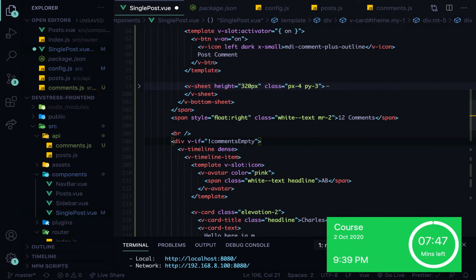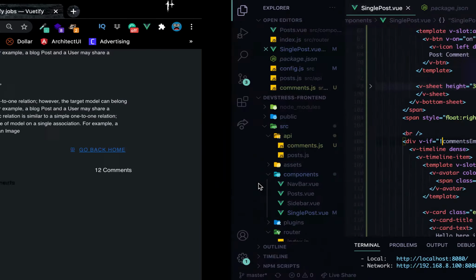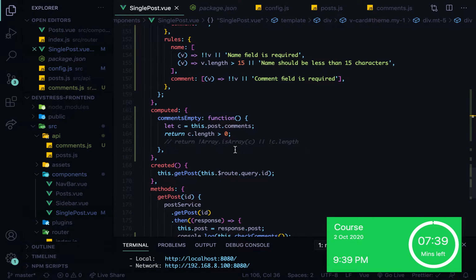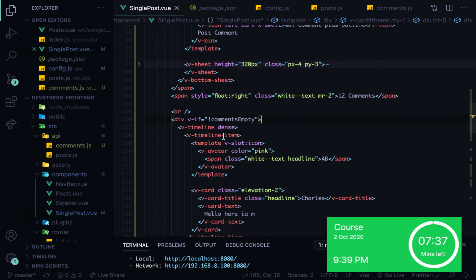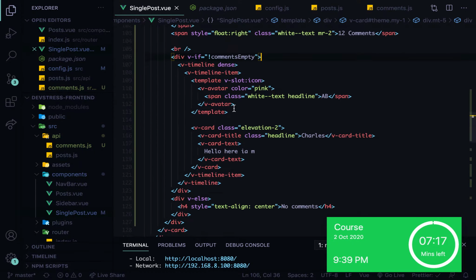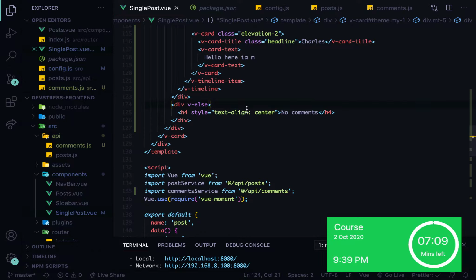So let me see. Oh, so the logic was wrong, right? So if comment is not empty, I want it to, no wait, let me think of it. I want it to be more readable for someone. Okay, so if comment empty is false, okay, that makes sense. That means it's not empty, right? If it's not empty, it's going to return this. Oh, my bad. I got the whole logic wrong.